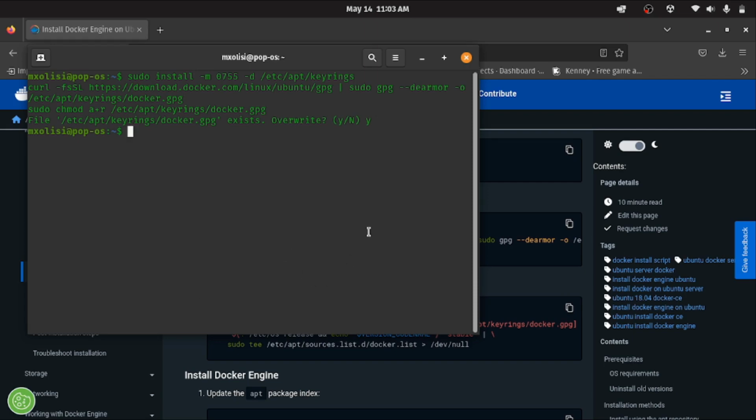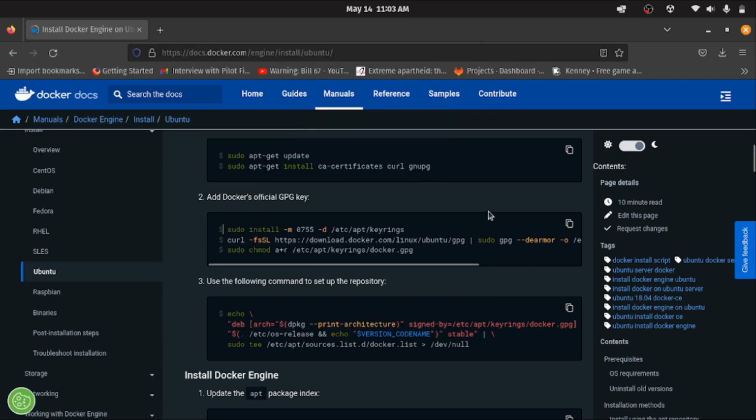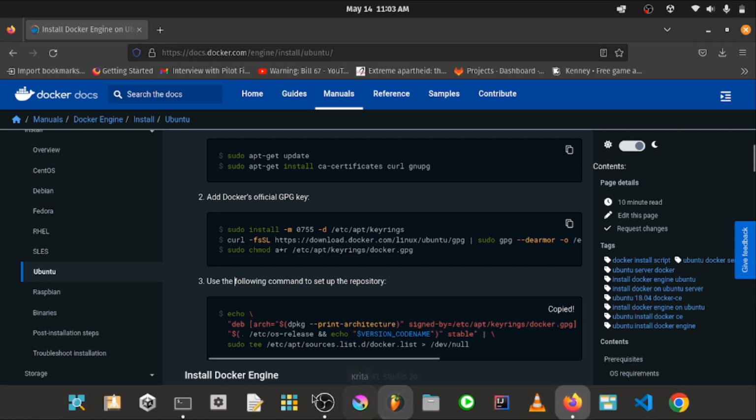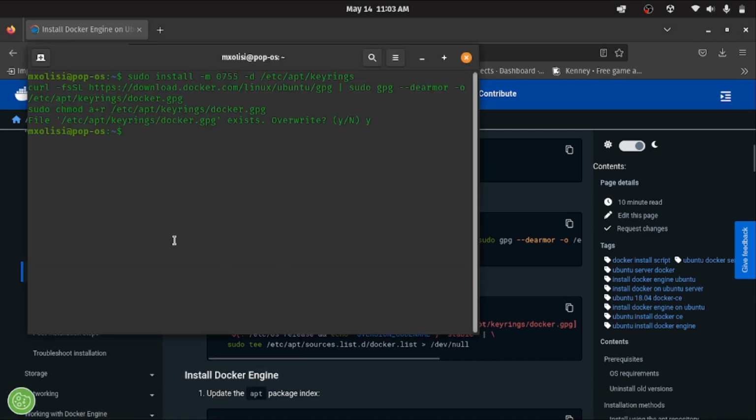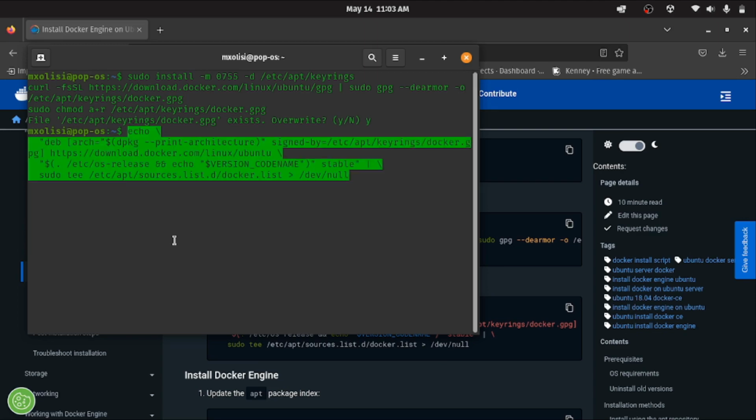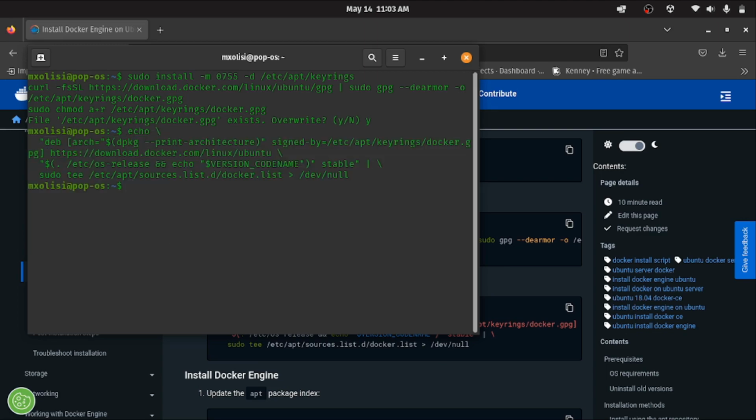Okay, now that that's done, let's go back to the instructions. Now it's going to say use the following command to set up the repository. So again, I'm just going to copy this. It's copied, and then paste it on the terminal again, and then press enter.